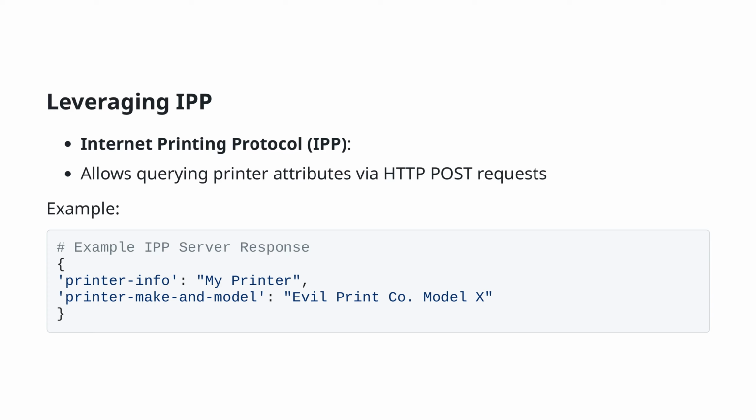In this sample, the server responds with information indicating my printer and Evil Print Co. Model X. This information can be utilized in managing printer configurations, troubleshooting, or even automating administrative tasks. By understanding how IPP works and how to interpret these responses, you can significantly improve the efficiency and accuracy of printer management within your network.